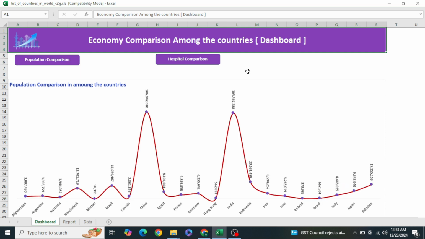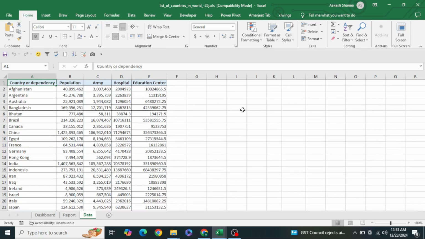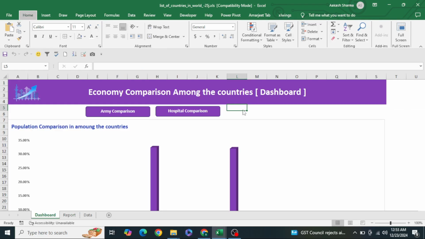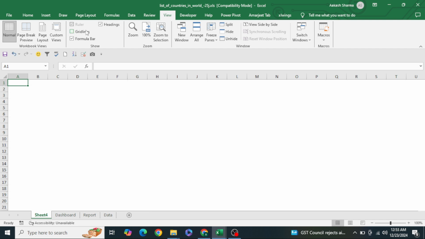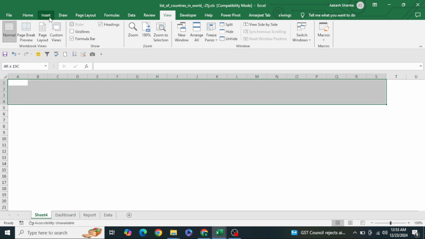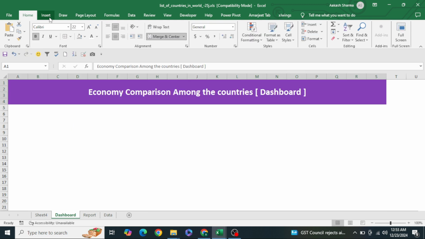So how we can do that? That's what we are going to learn, so let's do it from the starting. Here I already have my data, this small data, and I'm creating a new sheet here, removing the gridlines, merging some cells like this, and writing the same title here, copy and paste.